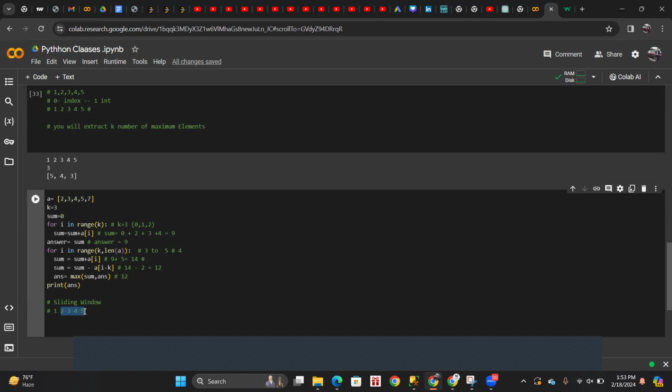Then let's do it again. See, at starting, the value was 3. Now the value is 4. So sum is equal to sum plus a of i. So sum is our 12, and 12 plus 7 is 19 only. That Mudita told, 19. Now Mudita, in this line, for the second scenario, it will be 19 minus what?